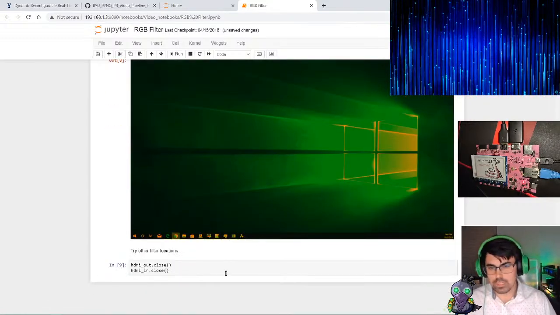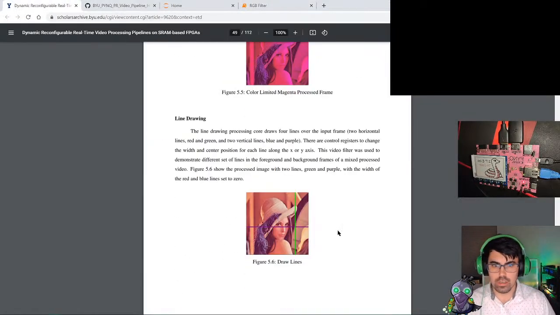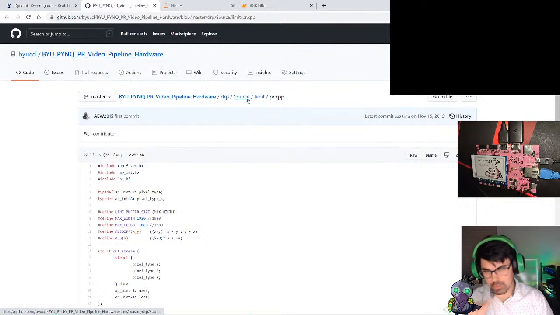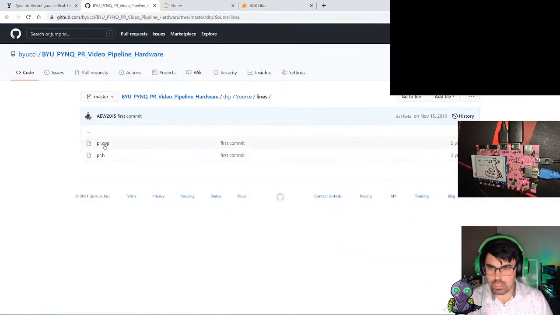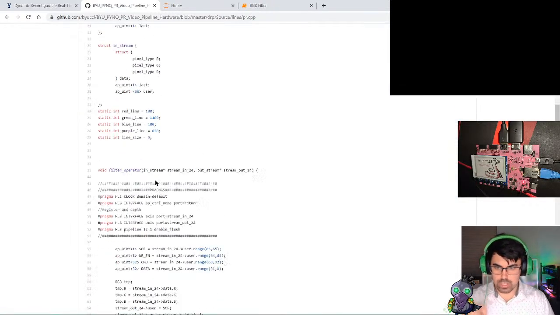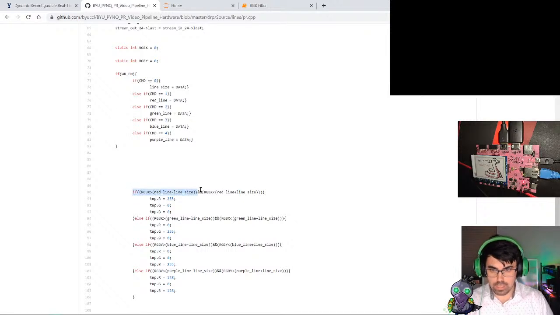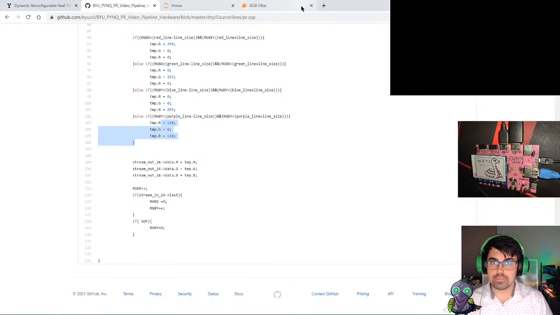So that's it, limiting the colors. Let's figure out what we have next on the lines. Very simple one. Now we're introducing an artificial artifact to the image. So we've been manipulating the image before, and basically, if the X and Y values fit inside the lines' location and size, we draw different colors.